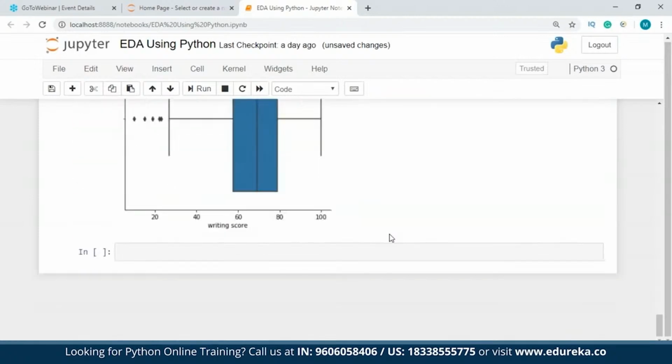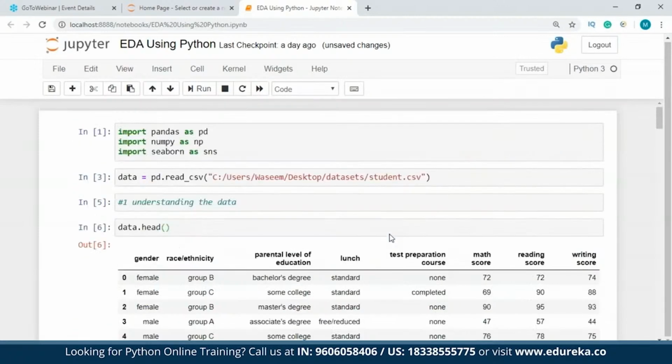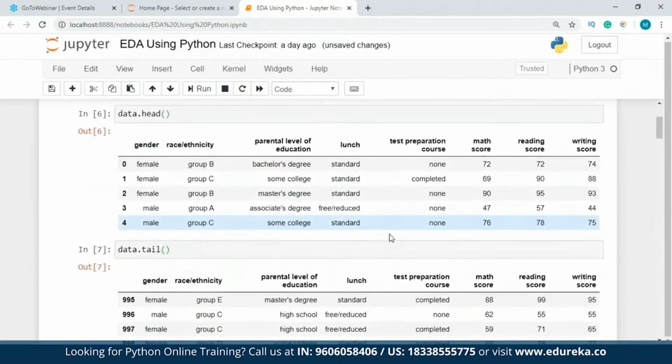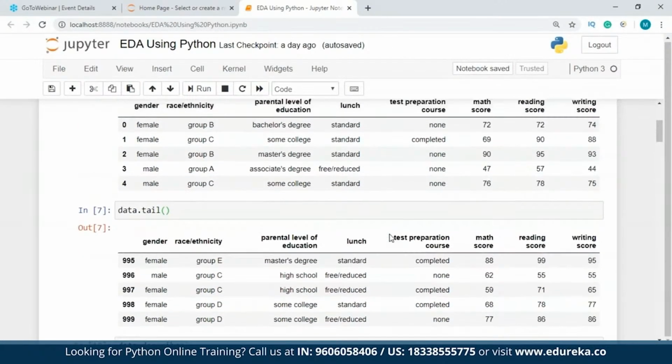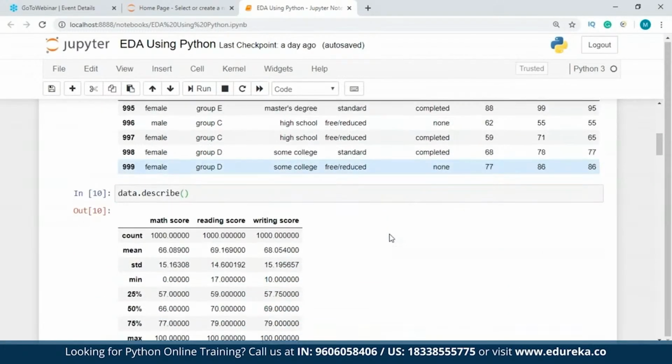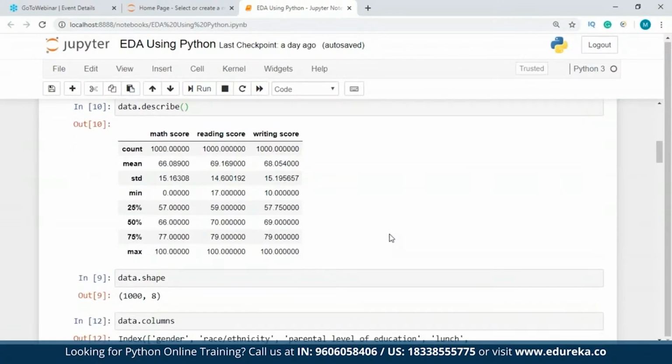This is relatively small data, which had only 8 columns and 1000 values. We started with importing the data into our program. Then we checked for the first 5 rows. Then we checked for the last 5 rows to see what exactly was there. Then we described the data, in which we had the count, the mean, the standard deviation, minimum values, and the maximum values as well for all the integer values.